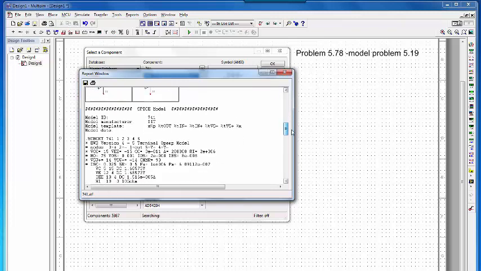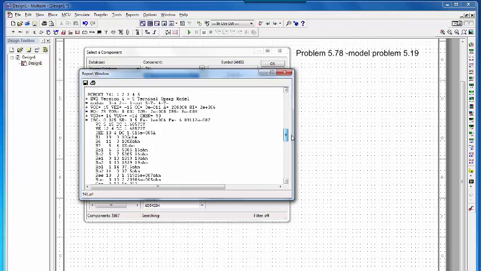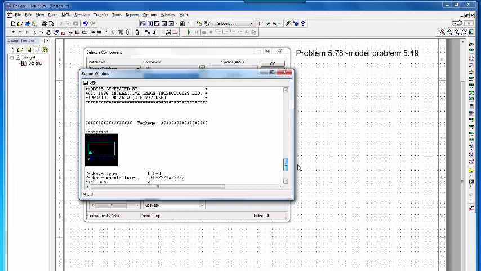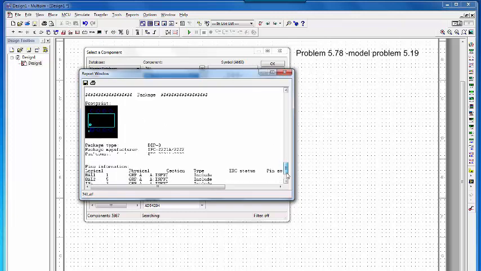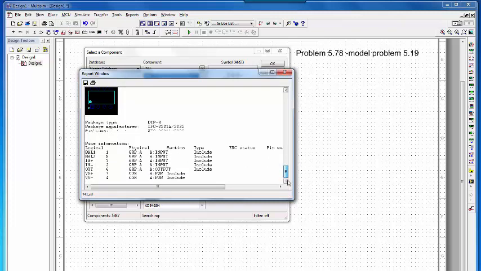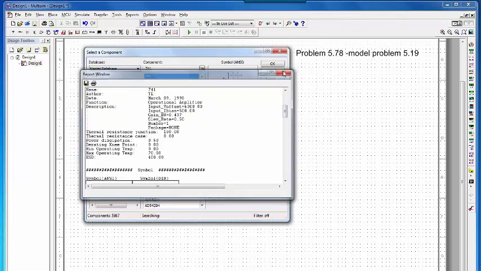So here's the symbol for it, and it looks like it repeats the SPICE model there. This is the footprint. If you're doing a PC board layout, this is what the package actually looks like. So poke around, look at all of these things. It's good information to know.